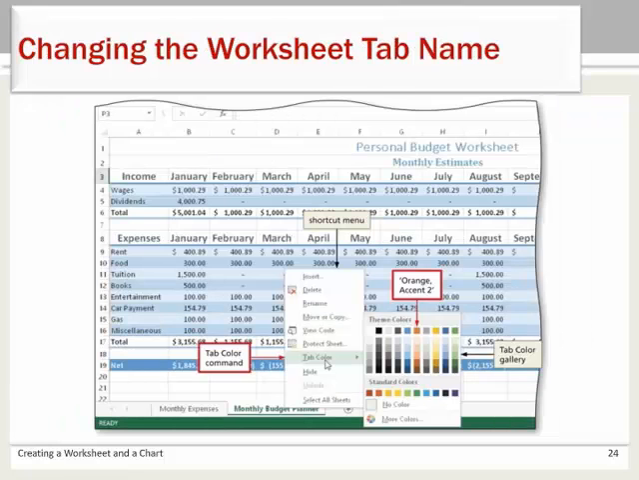Let's change the Worksheet tab name. To do this, double tap or double click the Personal Budget Worksheet tab in the lower left corner of the window. Type a new name as the Worksheet tab name. Then press and hold the Renamed Sheet tab to display a shortcut menu. Tap or point to the orange Accent 2 tab color in the tab color gallery. Then tap or click the color to change the color of the tab.